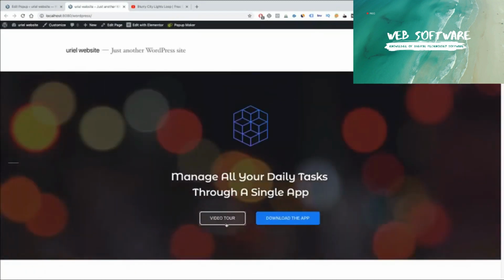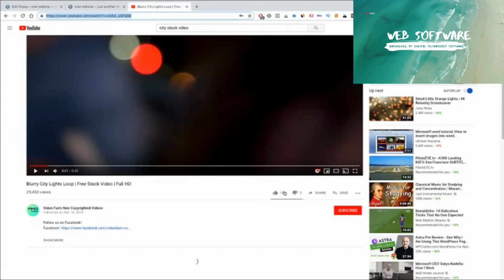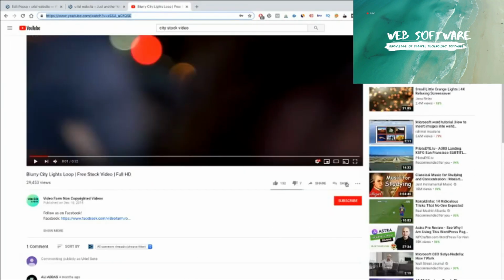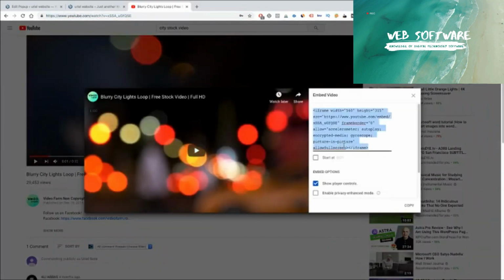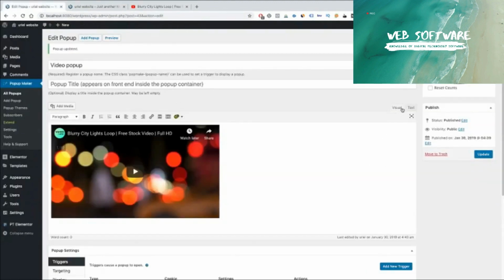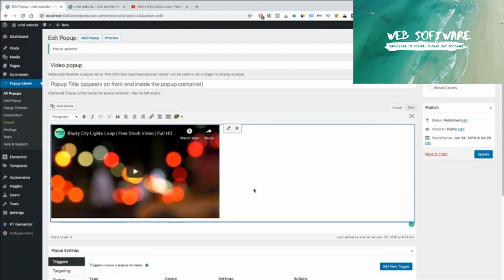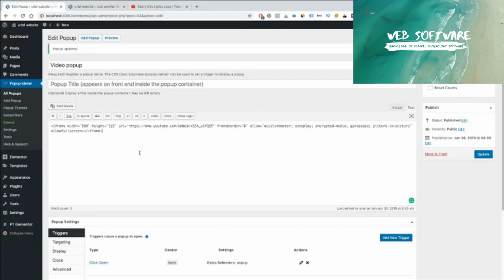Now let's try to make this video larger. Let's go ahead and go into this video. Instead of grabbing the link this time, let's grab the embed code. Go to Share, go to Embed, copy this embed code, and then let's delete this video. Let's go into the text. Alright, and then let's just adjust this sizing.